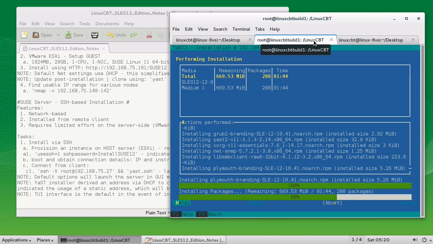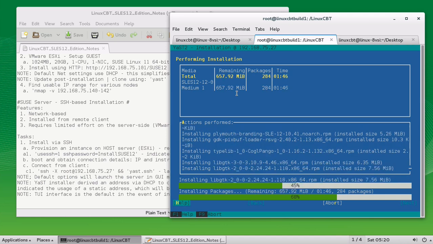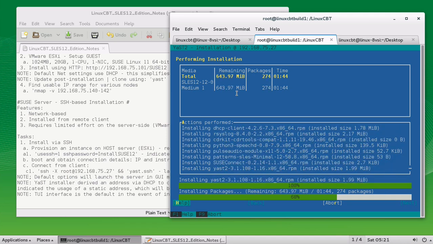So had we, for example, from this shell launched our SSH as the user Linux CBT who had rights, then the X session would have kicked back. But we'll see that momentarily.